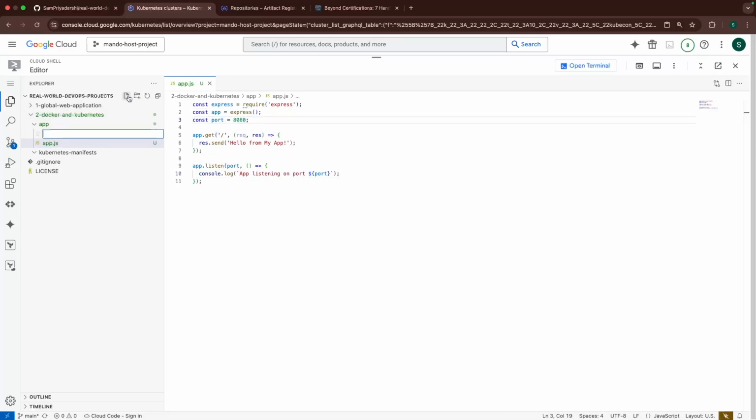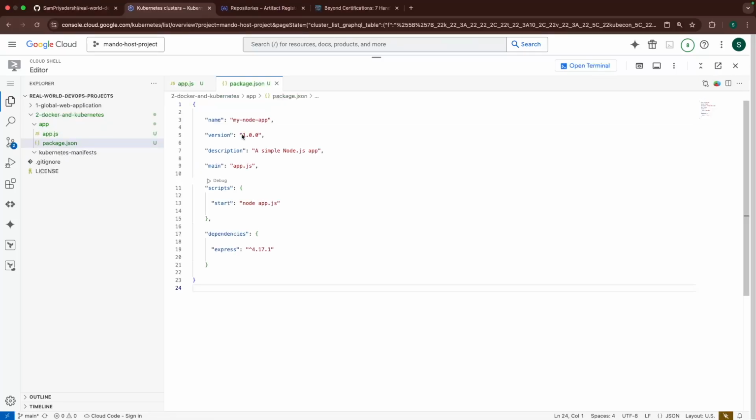And here I'll go ahead and create a package.json and then copy the contents again. In this package.json, you can see that I have a script section, and I'm saying node app.js, which will start the application. And then I have a dependency as well for Express. So very simple, and you don't have to necessarily know Node or JavaScript to do this.